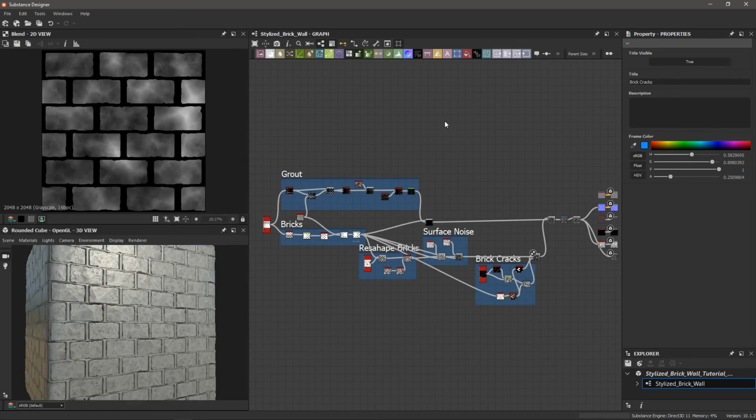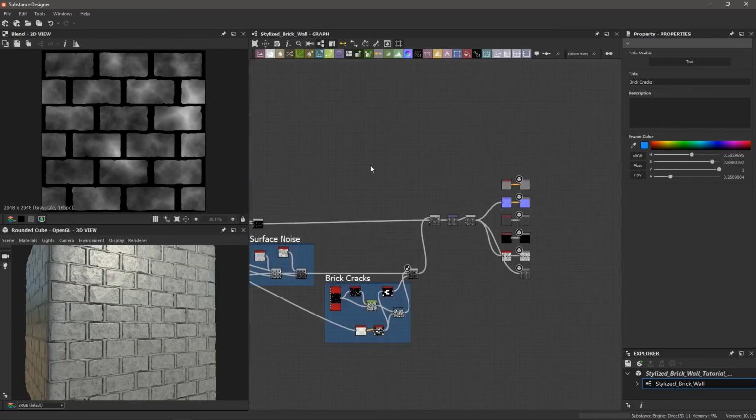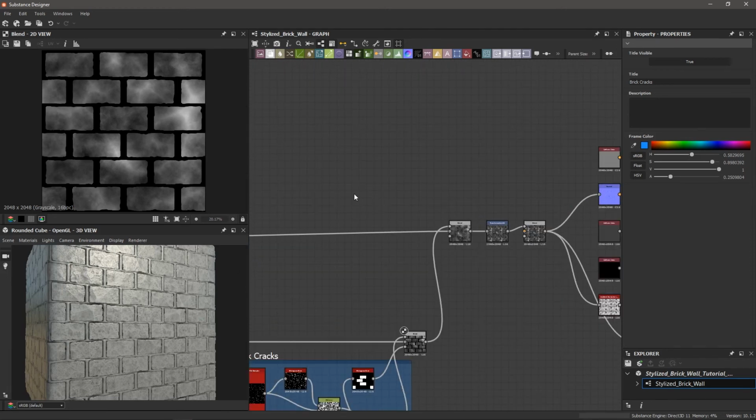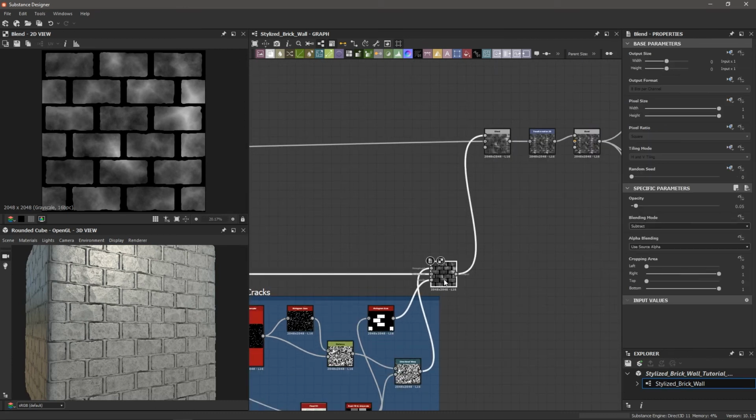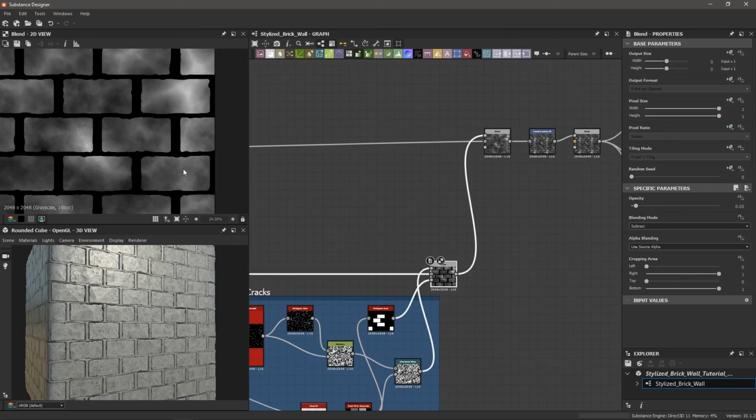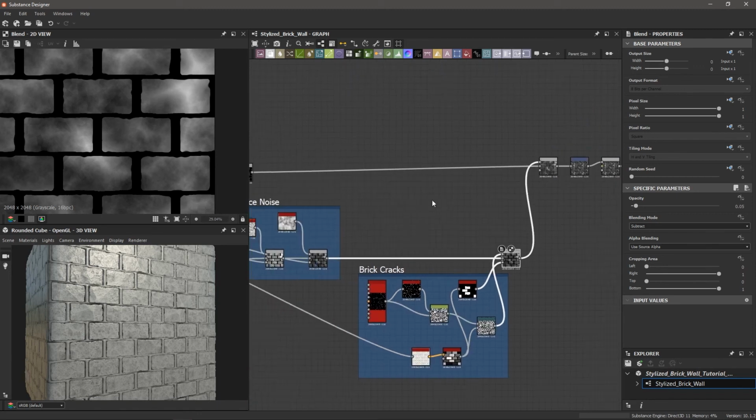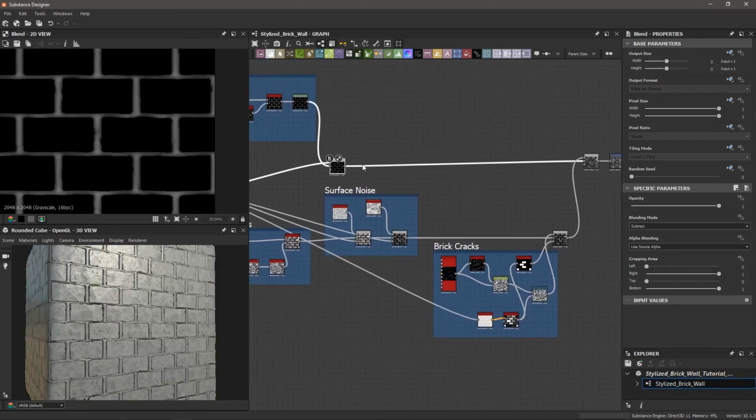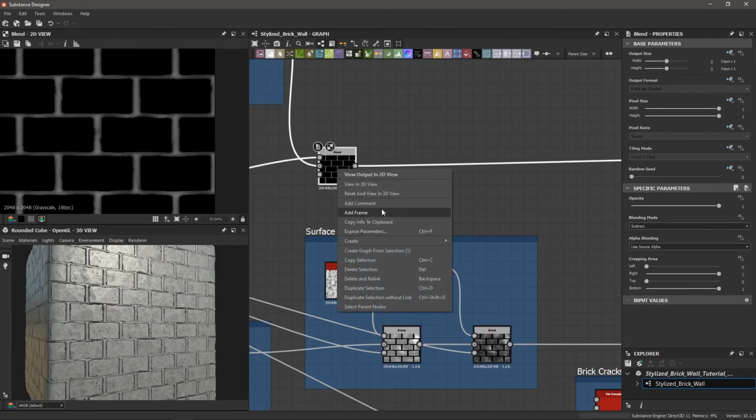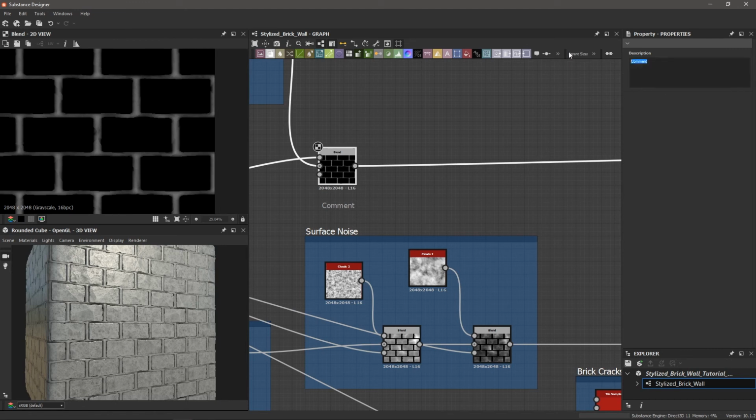The last thing I want to do is adjust some of the roughness and give some color to our bricks. So let's do that. Let's find where we have our bricks and where we have our grout. This blend right here seems to just have our bricks, and this one here has our grout. So let's make some comments here. I'm going to right click our grout blend here and choose add comment and just call it grout.